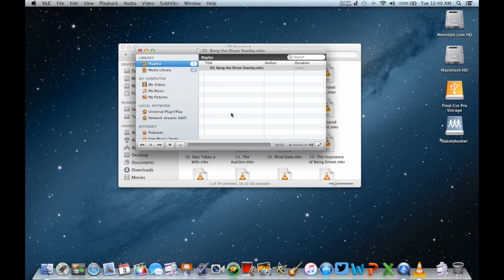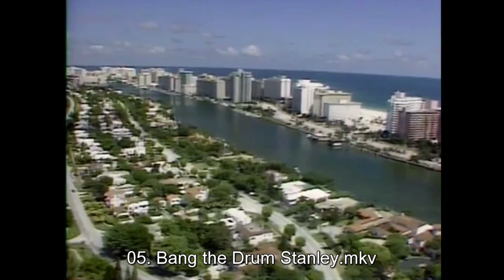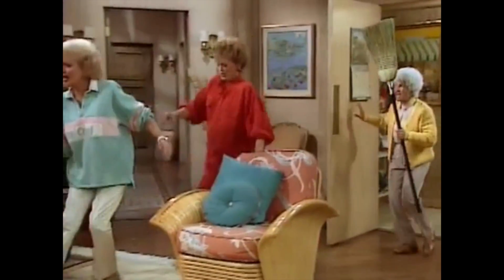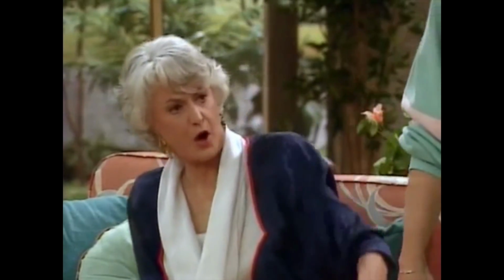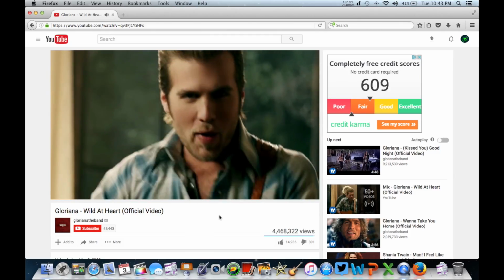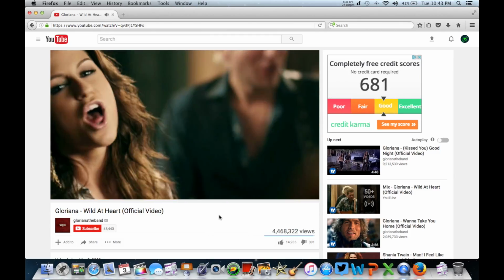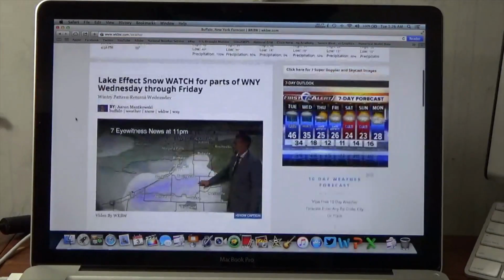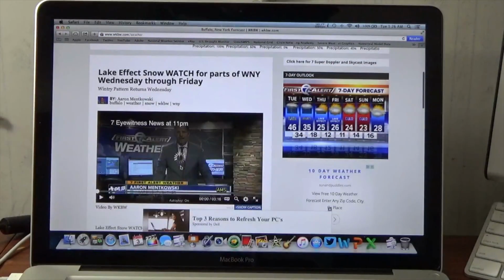And as you see, VLC Player opens, and it works just fine. And it also should be noted that the newest version of VLC Player also works just fine on Mountain Lion. I was also able to play YouTube videos without any problem at all. I was also able to play video from a local news station, and it played perfectly.